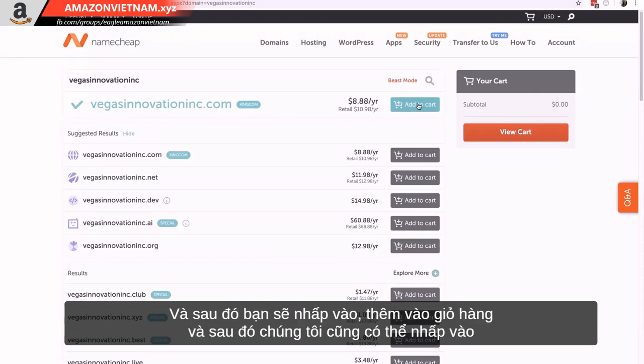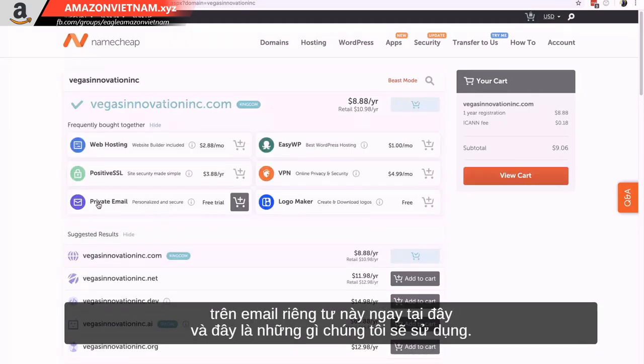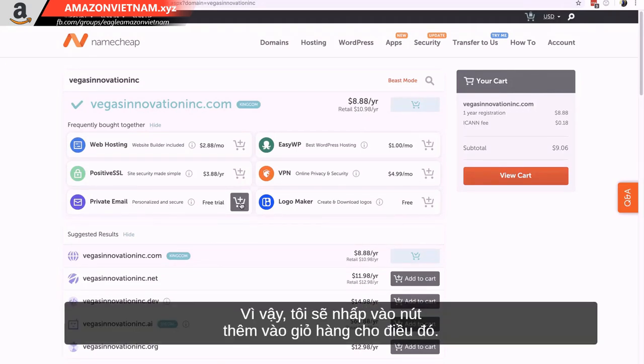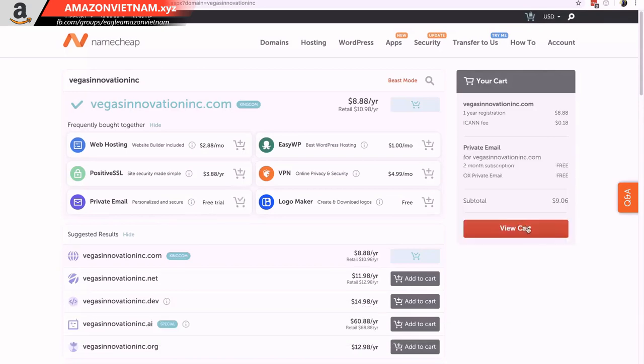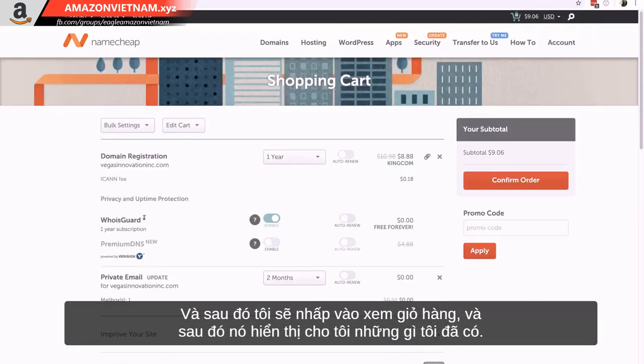And then you're going to click on add to cart. And then we can also click on this private email right here. And this is what we're going to be using. So I'm going to click on the add to cart button for that. And then I'm going to click on view cart. And then it's showing me what I've got.